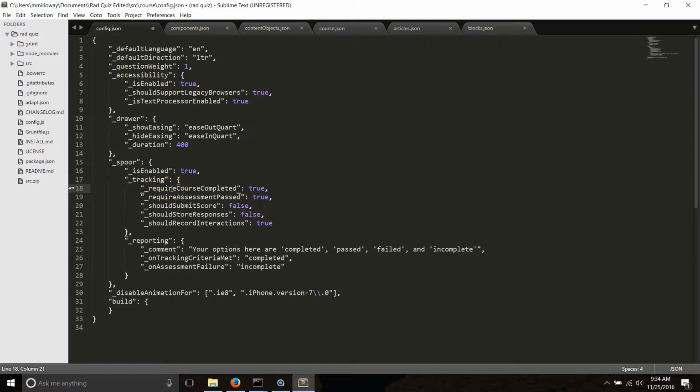And then in order for the user to have their course marked as completed, I'm requiring the course is completed, and then require assessment passed. So if I want them to get a specific score, like right now we have it set to 80, they would have to get an 80 to pass the assessment. Should submit score, we also want to make that true. Should store responses, we're not going to do anything with that, so we can leave that as false. And then should record interaction true. So the only one here that I may change is the require course completed.